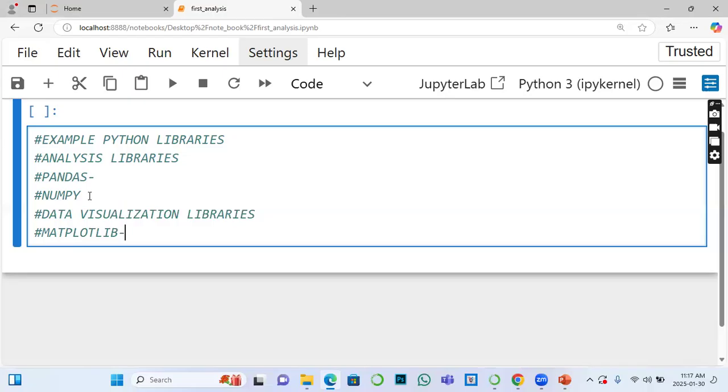Examples of Python libraries, first category, analysis library. Under analysis library, we have two of them, pandas and NumPy. We are still under the examples of Python libraries. Another category now, data visualization library. And under it, we are starting with matplotlib. A plotting library, that is graph. The word plot here means graph. So this is a library that is going to be in charge of most of the graphs we are going to plot.